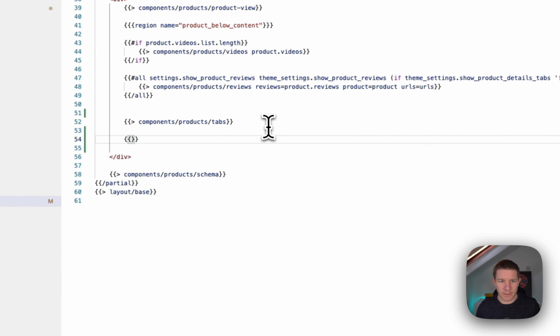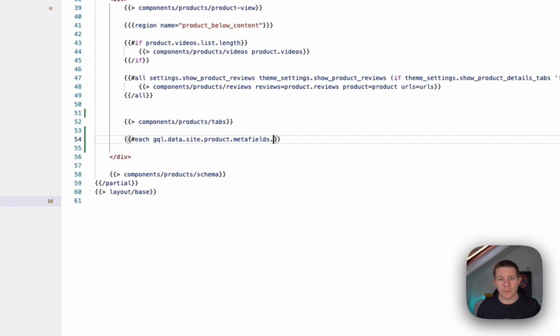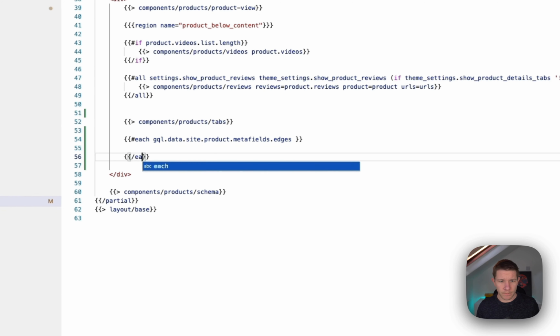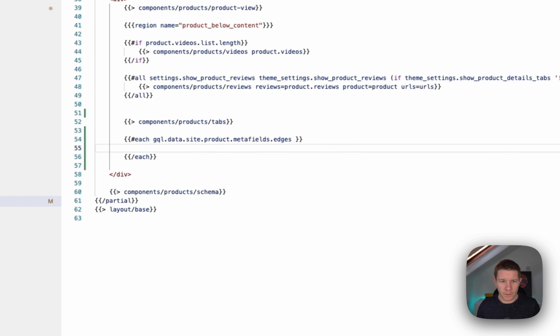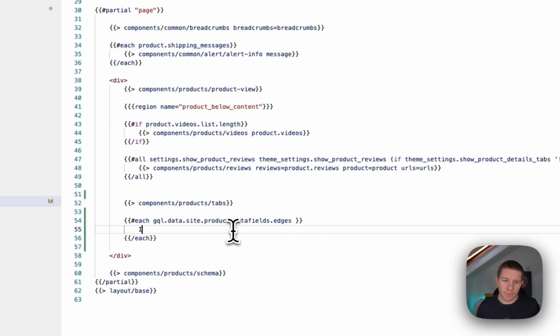Okay, so let's get started by looping through our metafields. We noted the path, which was GQL.data.site.product.metafields.edges. Now we know in there, we're going to be dealing with our list of nodes. But in our example, we may have only got one key. We may be requesting many. So probably best for us to filter based on the node key name. So here we'll do a condition checking for size guide.